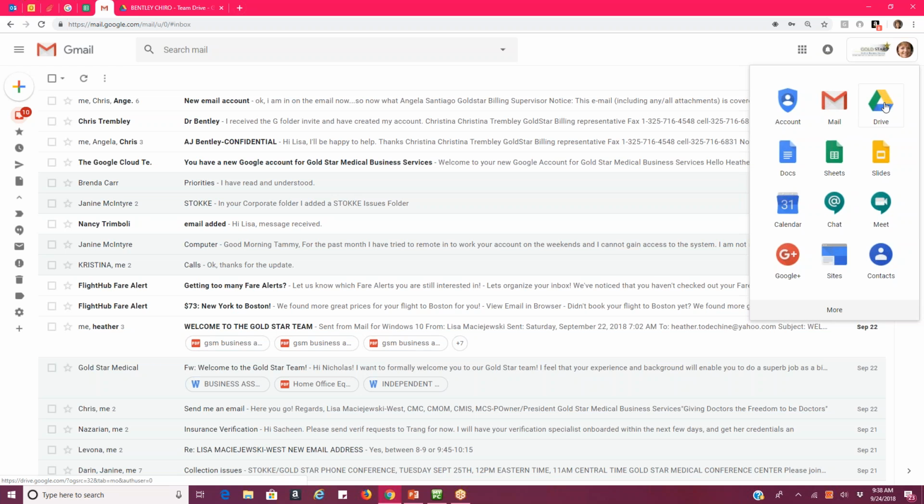The drive is where you're going to find all your shared folders. So if you click on that, that will get you to your shared folders. Before I go there, though, let me show you a couple of other things you have. You have access to Docs. This is where you can create basically documents. This is in Microsoft Word format.